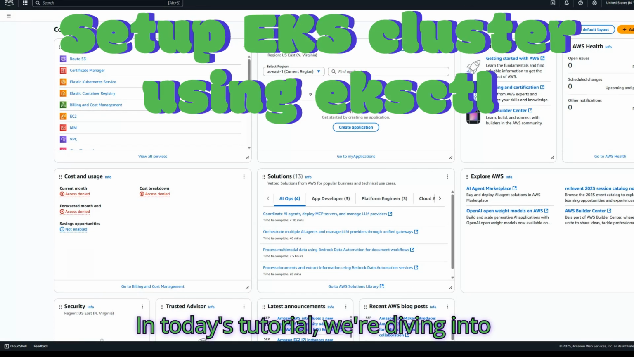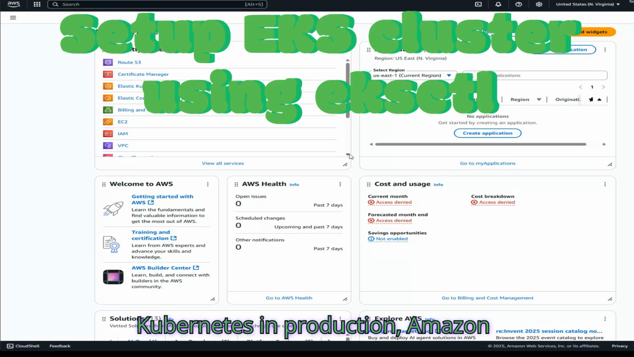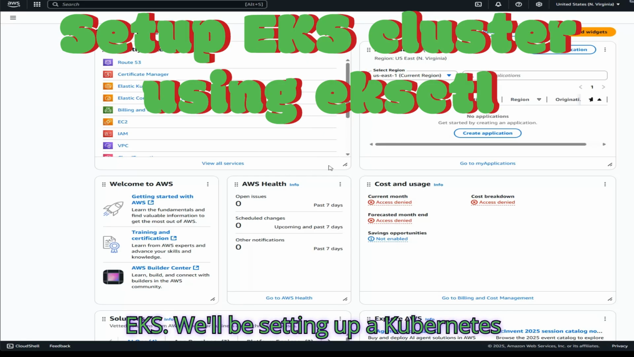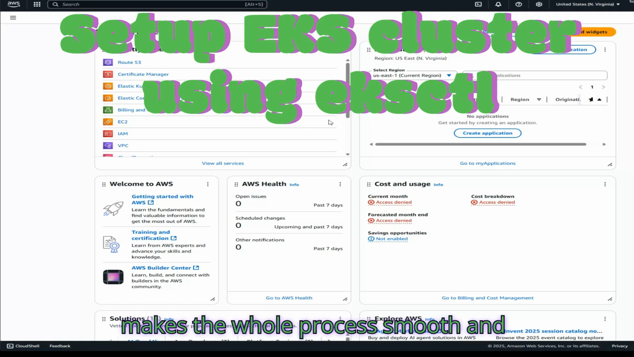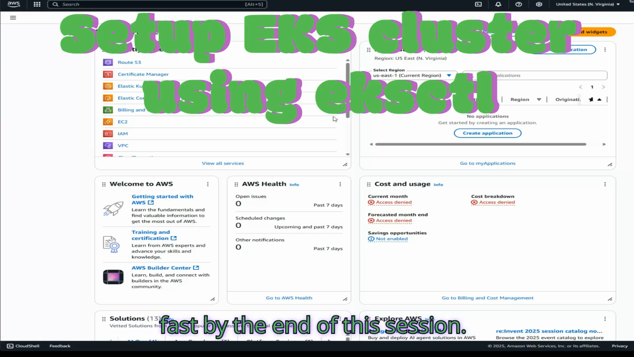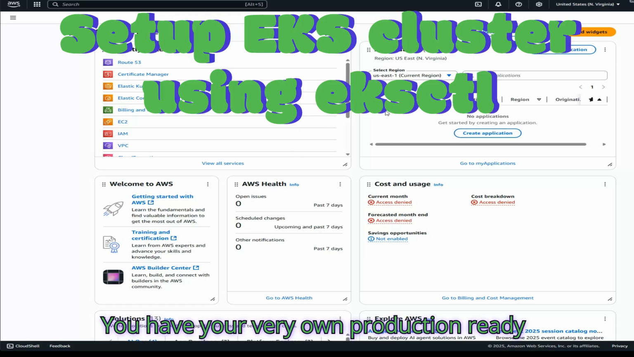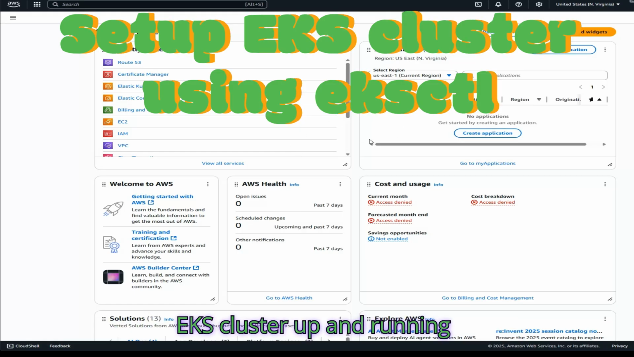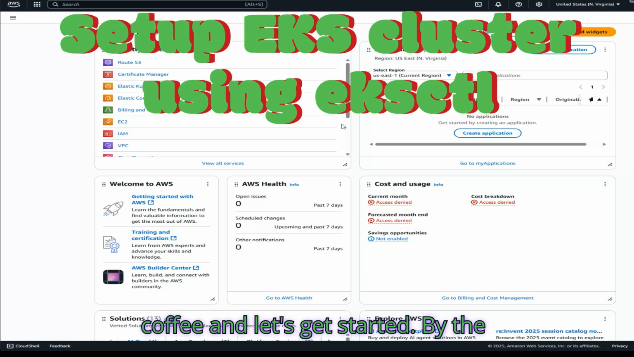In today's tutorial, we are diving into one of the most powerful ways to run Kubernetes in production, Amazon EKS. We'll be setting up a Kubernetes cluster using eksctl, a super simple CLI tool that makes the whole process smooth and fast. By the end of this session, you'll have your very own production-ready EKS cluster up and running, and you'll be able to start deploying workloads right away. So grab your coffee and let's get started.